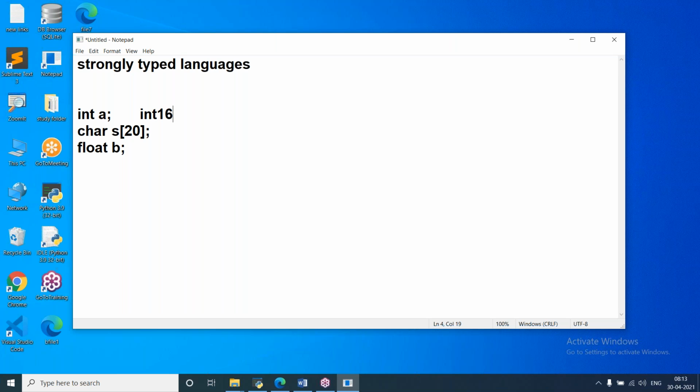Here 8 bits is equal to 1 byte. Bits means binary values, zeros and ones. So here we are using int 16, and in variable a we can store an integer value. If I try to give characters in variable a, is it possible? No, it is not possible. Why? Because variable a is strongly typed. According to the given data type, we have to store the values. So int a means a will accept only integers. It cannot accept characters. That's why we say strongly typed.